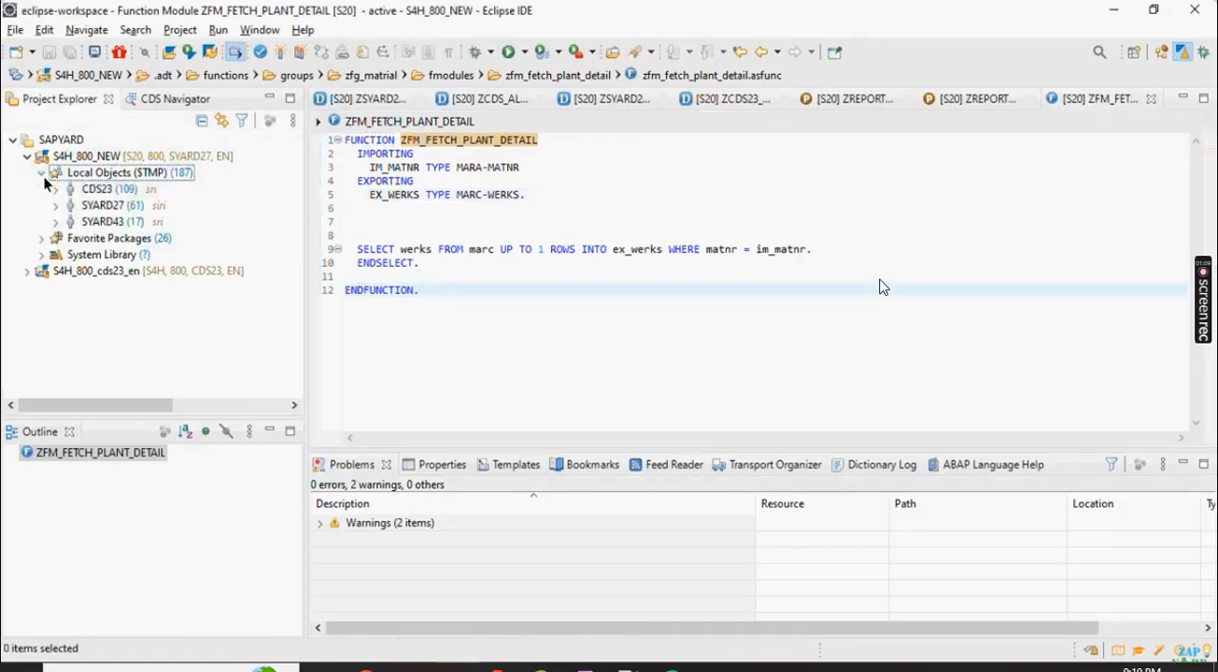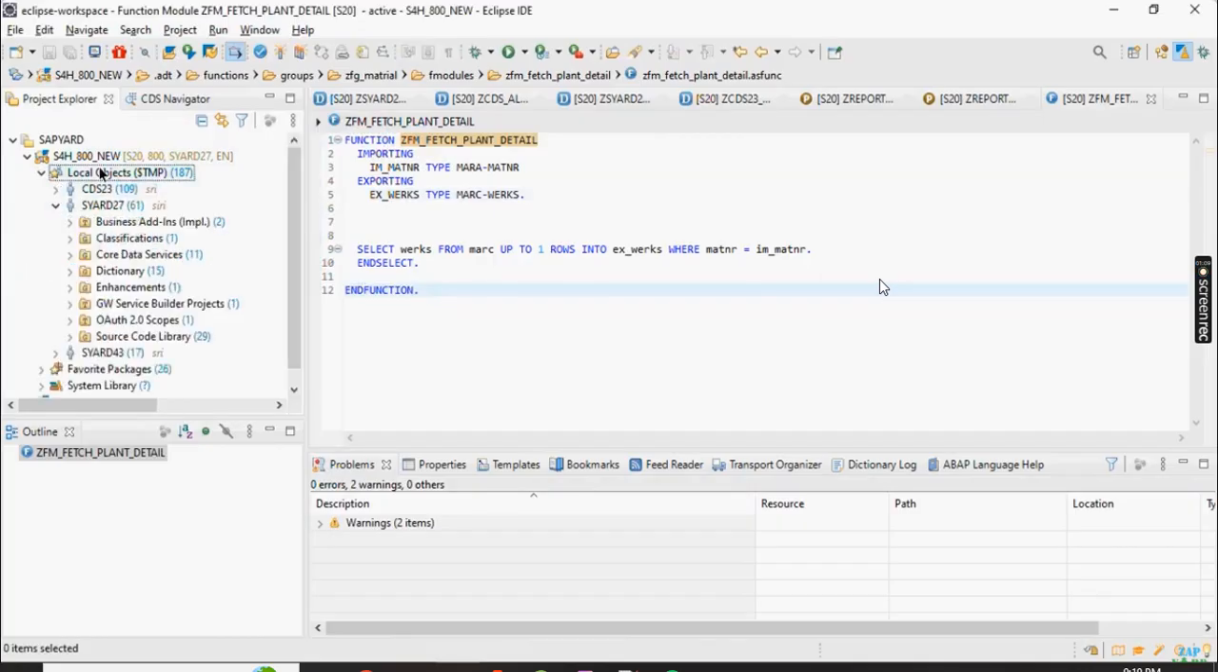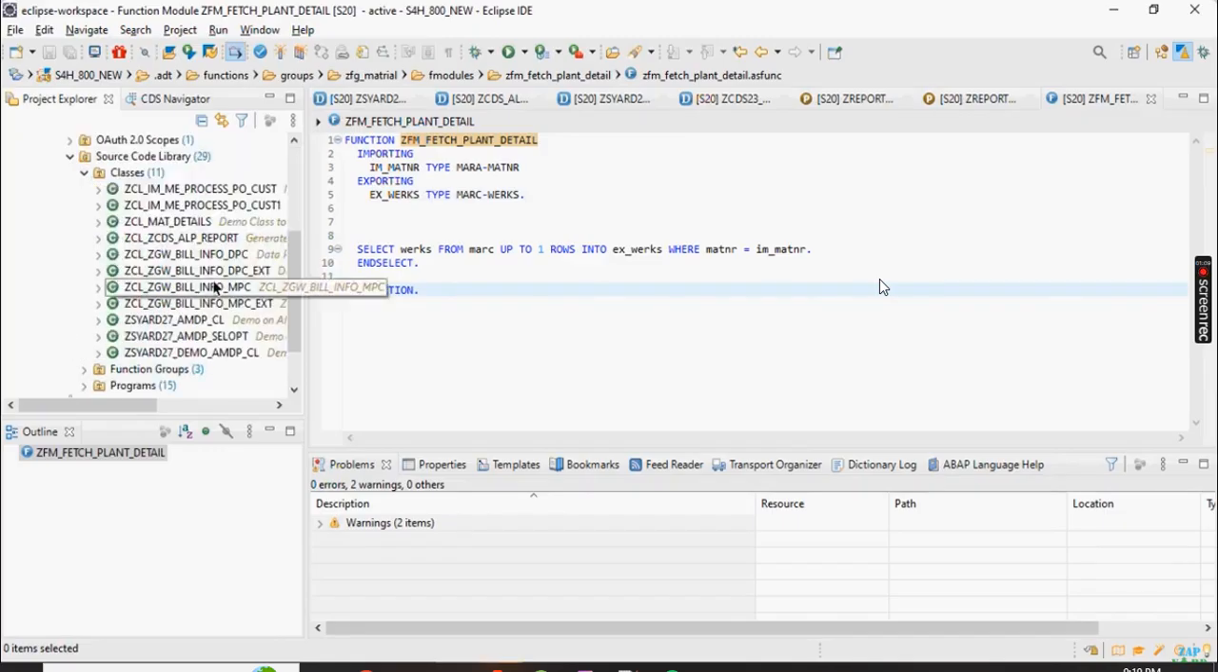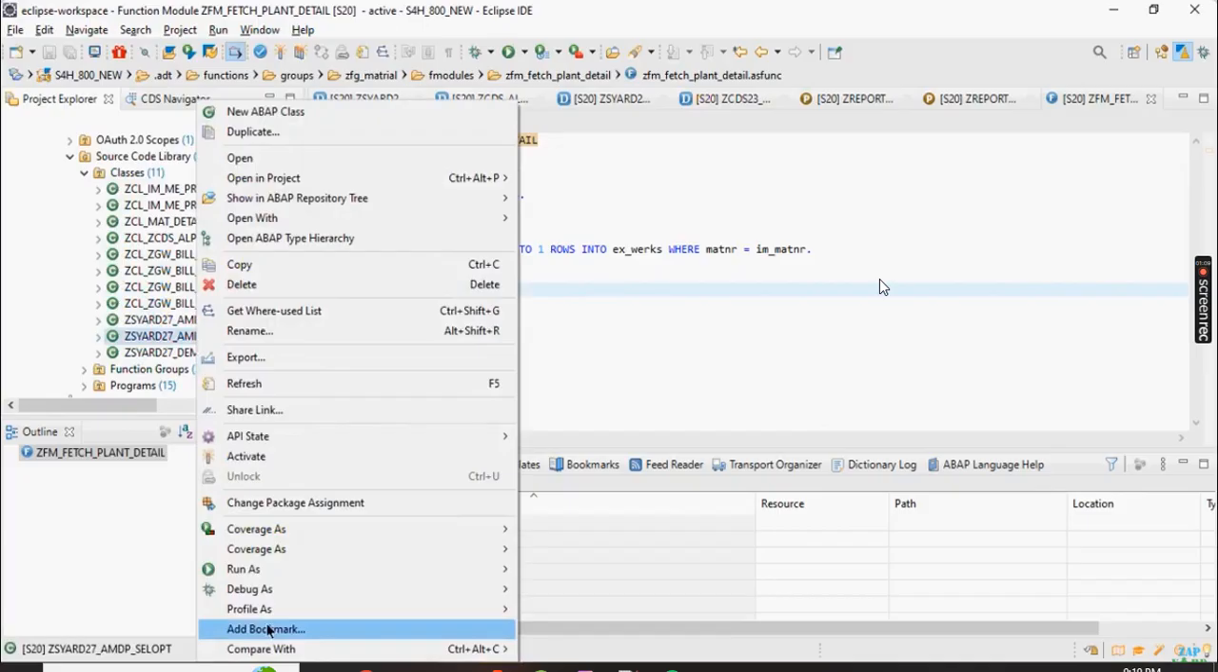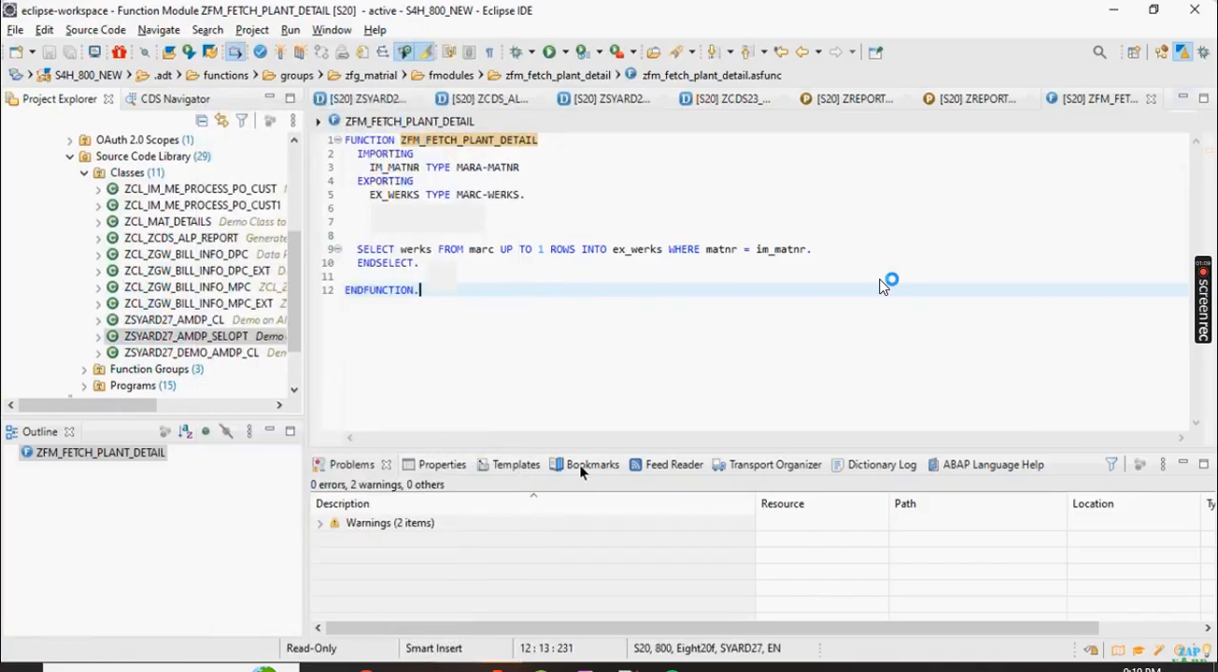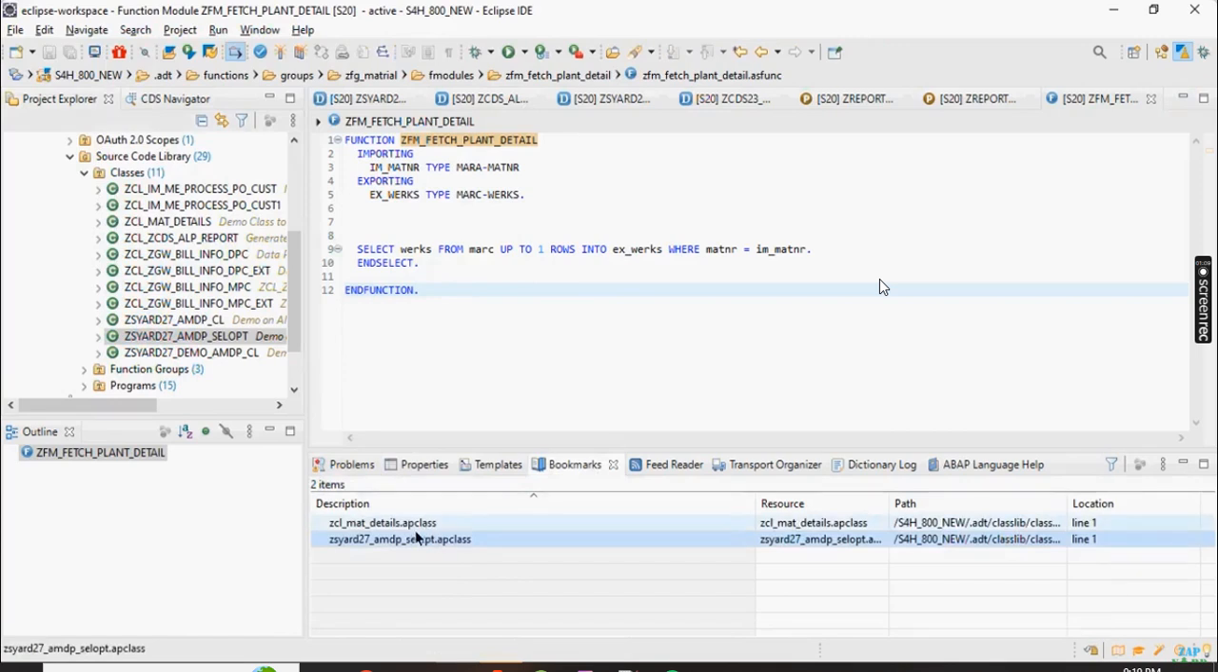Okay, so Stephanie, go to your objects here. Don't go by my local object because I have created a local object, that's it. Wherever you have created the object, under package or under local, right click on the object, add the bookmark, then go to your bookmark section and double click on this.